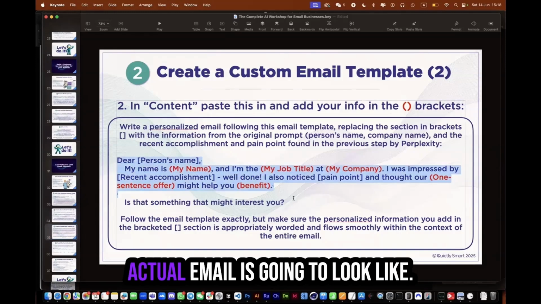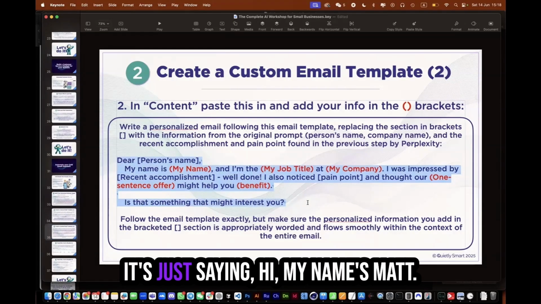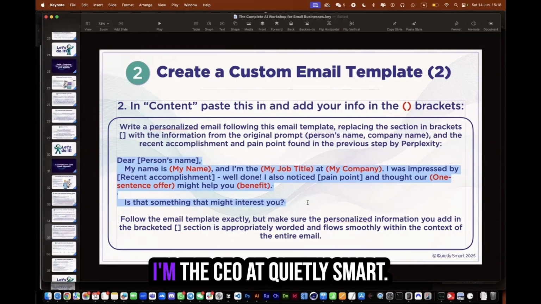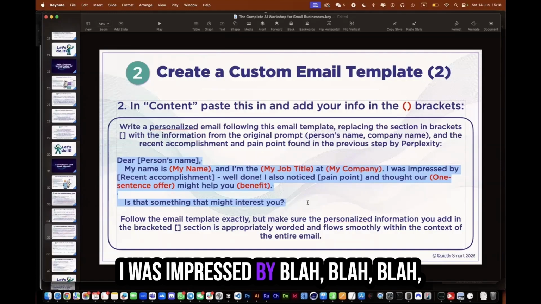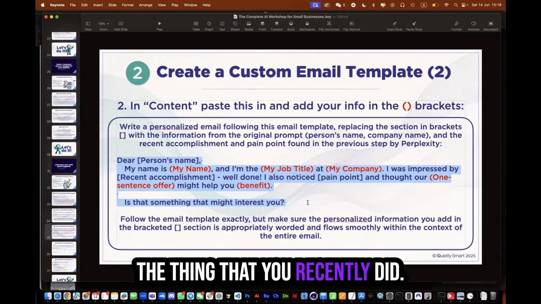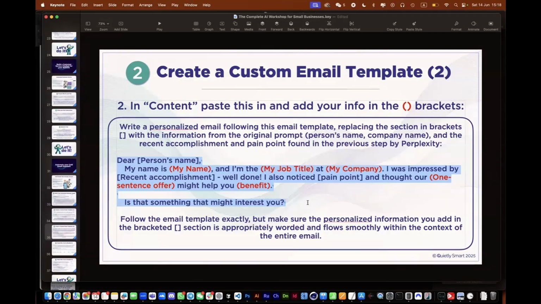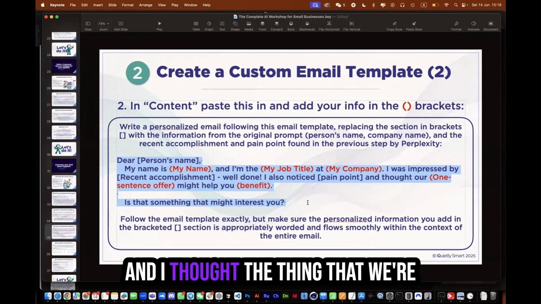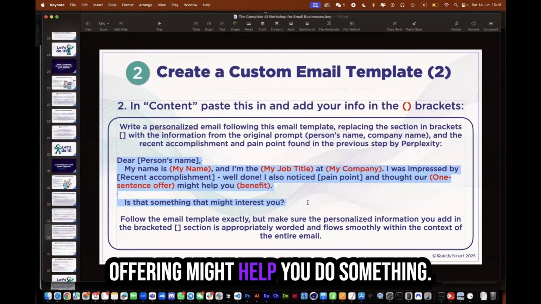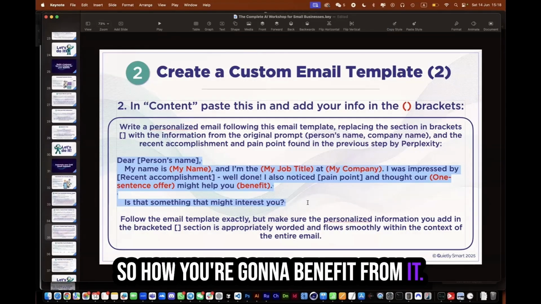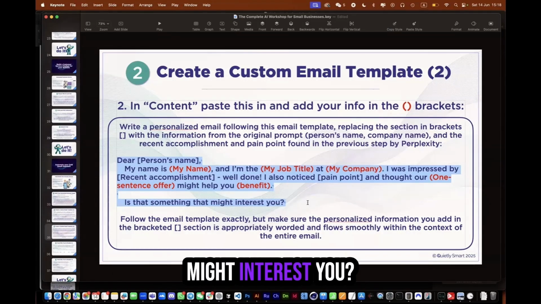This is what the actual email is going to look like. It's just saying, hi, my name's Matt. I'm the CEO at Quietly Smart. I was impressed by the thing that you recently did. Well done. I also noticed that you've got this problem, and I thought the thing that we're offering might help you do something, so how you're going to benefit from it. Is that something that might interest you?